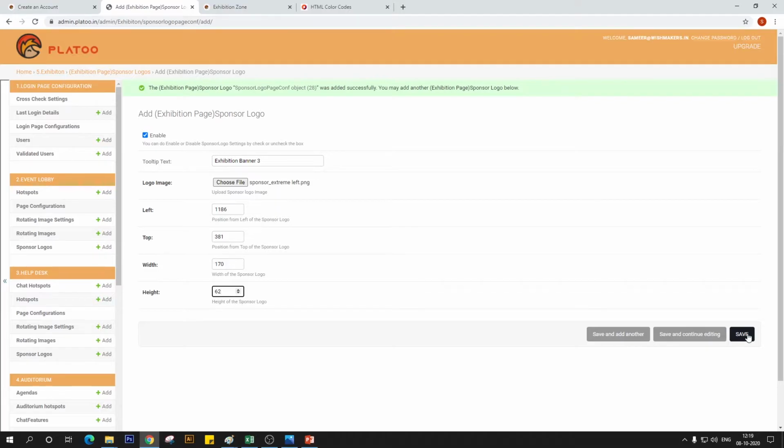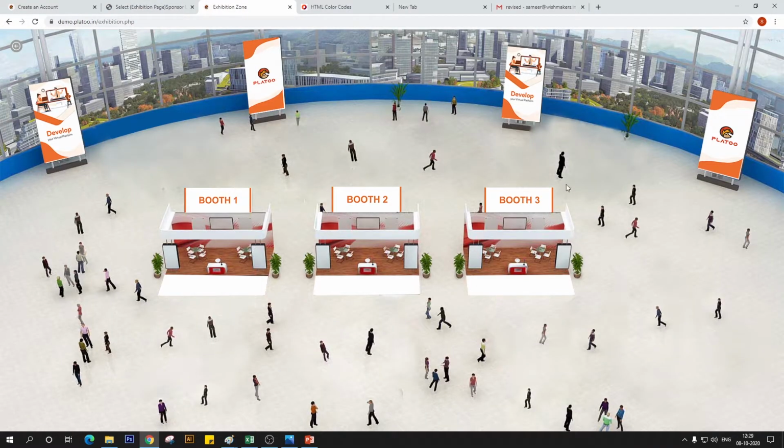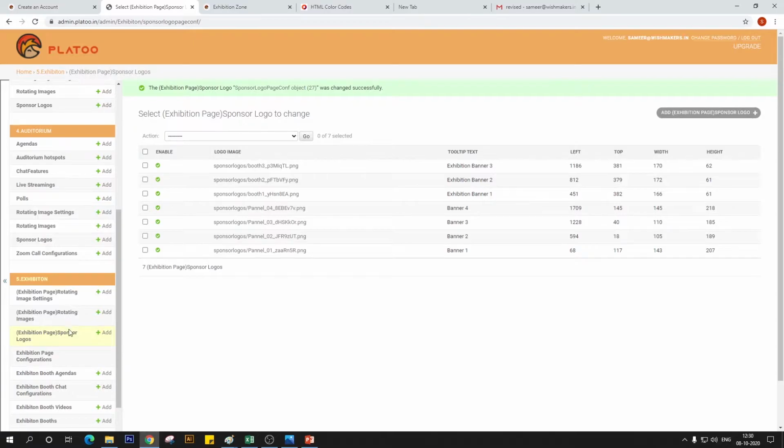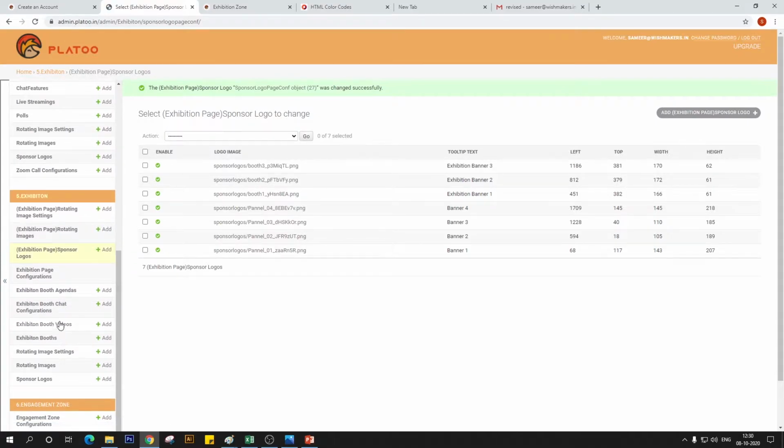So we're going to save this, and all of that is going to be reflected onto our page here. Now if you look at your exhibition area, it is completely branded, and now what we would have to do is hotspots for booth 1, booth 2, and booth 3. So we're going to be doing just that now.